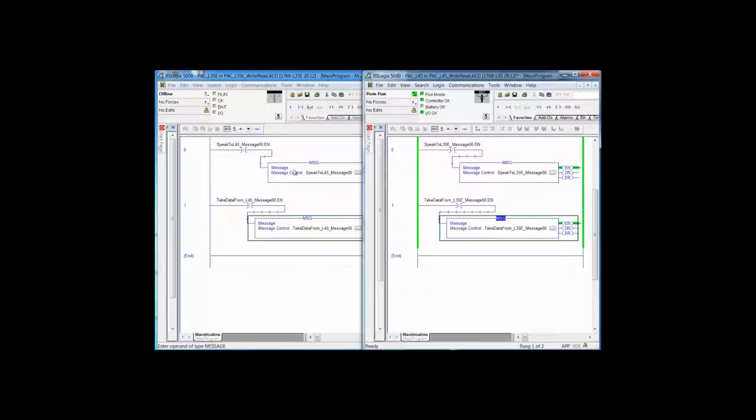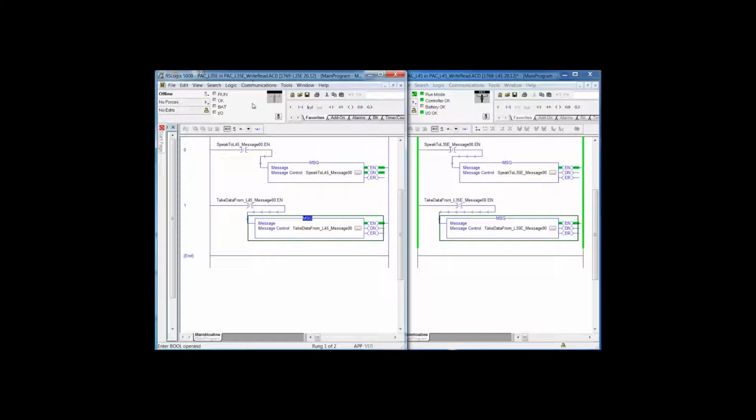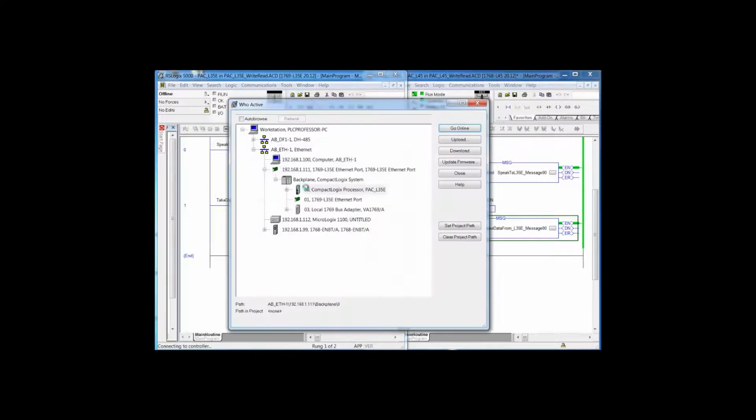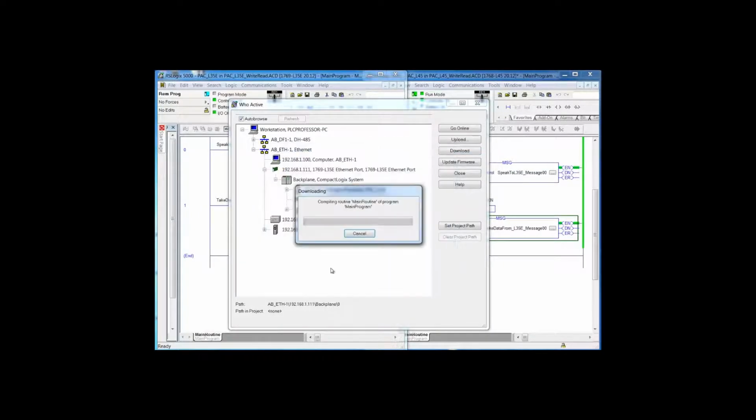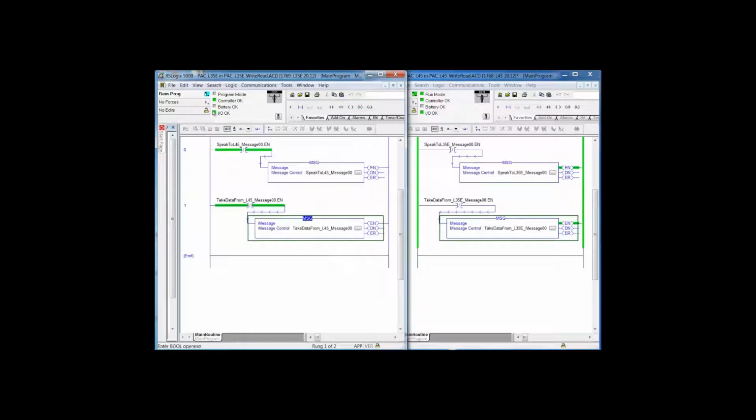Okay, we'll change that one to the run mode. And in the meantime, this one went offline because I was gone for a minute. I changed the power supply. So we'll put this one back online. We'll download again just to be safe. Put it in the run mode.